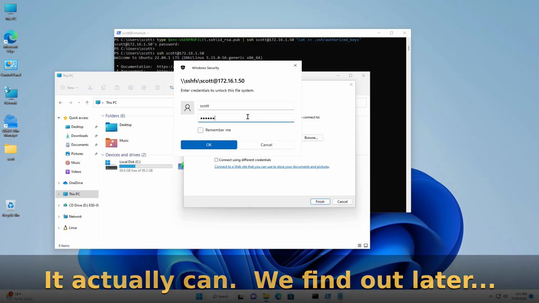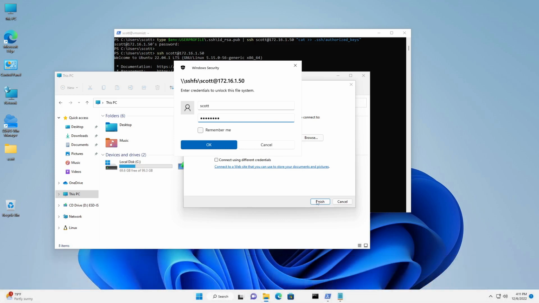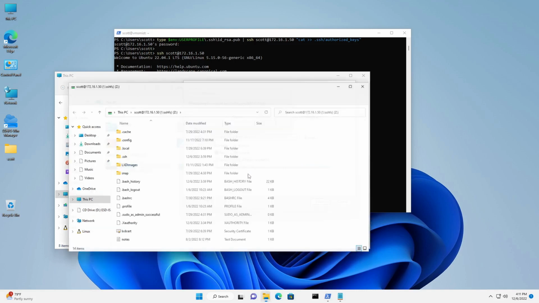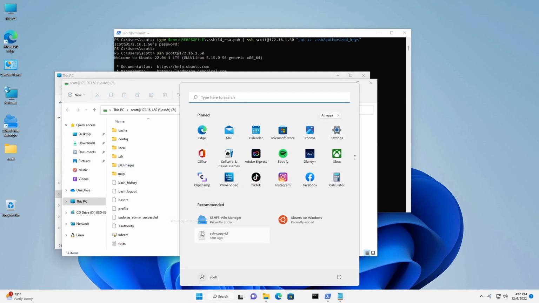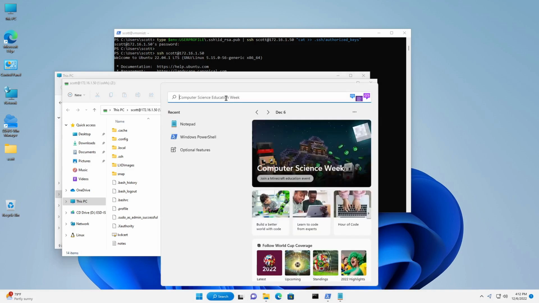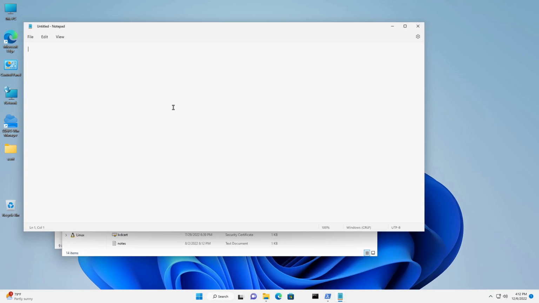So let's type in my password on that remote Linux server, and click on OK. That's it. And then it brings up that interface. So I have a home directory over there. Let's go ahead and bring up Notepad over here, and in Notepad, we'll type in a file and say this is a test file created on Windows.